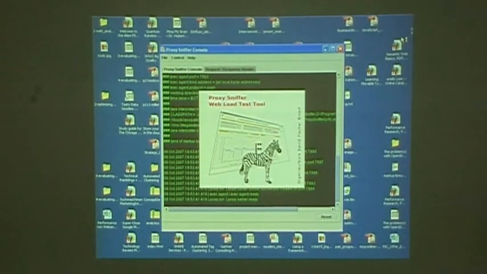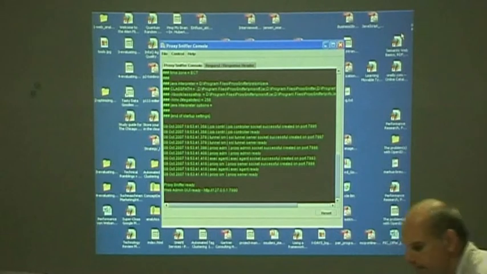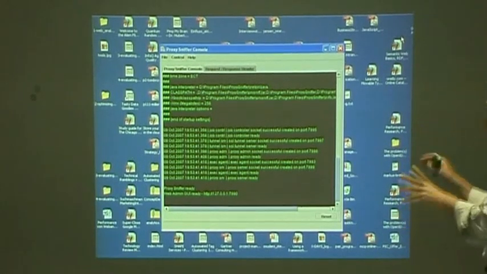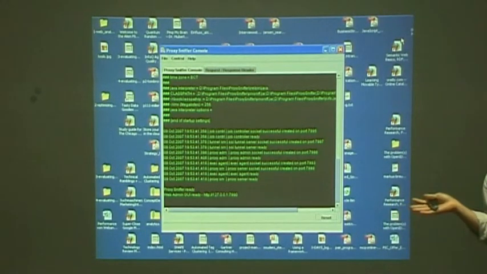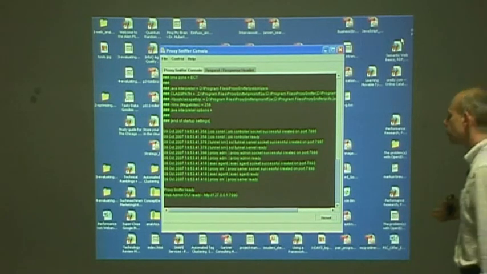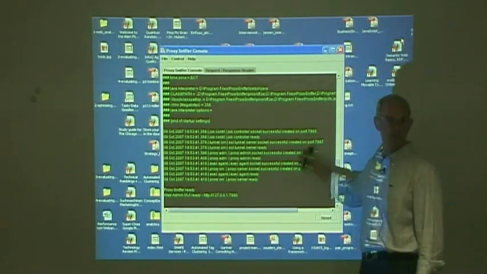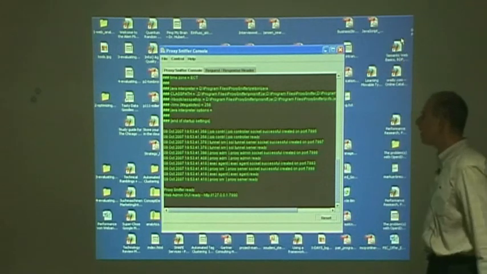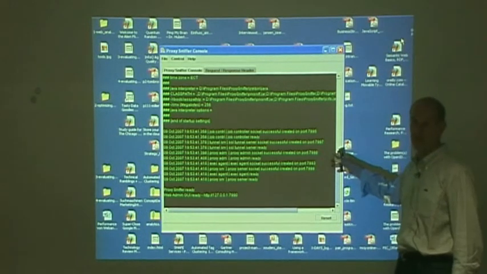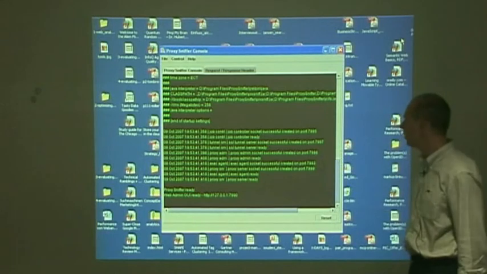So I now started this Proxy-Sniffer console, and you don't. It just built a Swing application around the command line. So you don't really need this console here. It's just a way of nicely wrapping it. This console doesn't run on Mac either, so there you just do it on the command line.